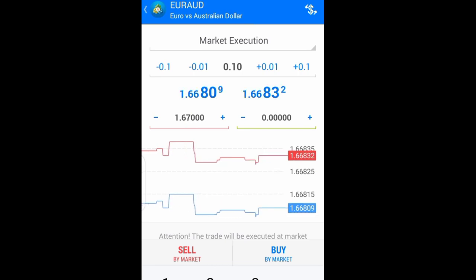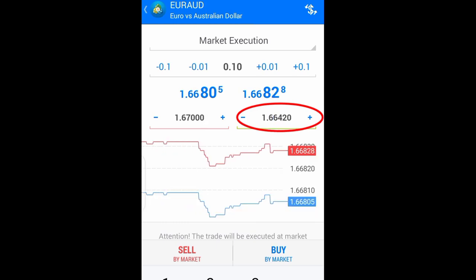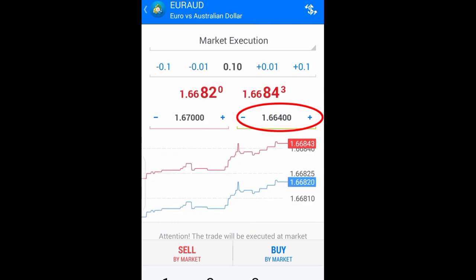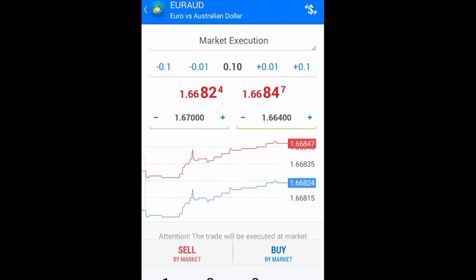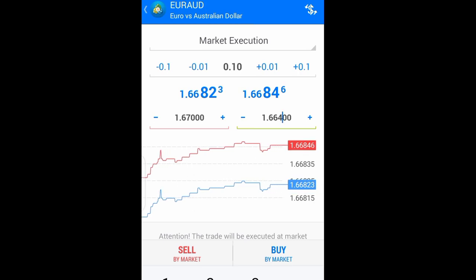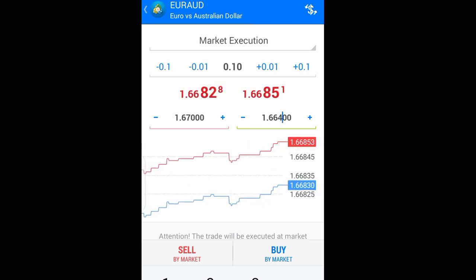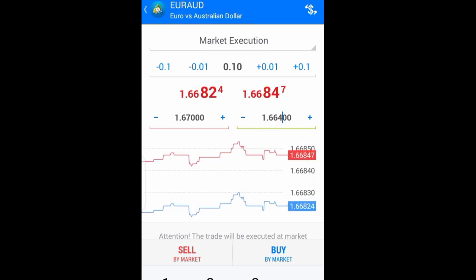And if I want to make maybe 40 pips, that would be 1.6640. So if I click on sell, it will sell. And if I mistakenly click on buy, it will tell me invalid parameters. Why? Because I did not set my take profit and my stop loss for buy. Where I set it is for sell.